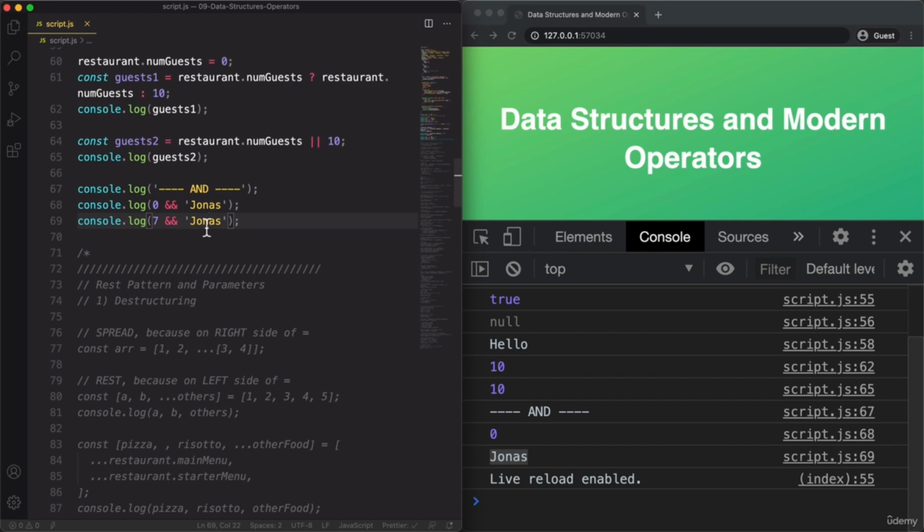And once again, this makes sense if we think about it. So the AND operator is only true if all the operands are true. And so if the first one here is false, then it means that the entire result of the AND operation will already be false anyway. And so there's no need to even look at any of the other operands.